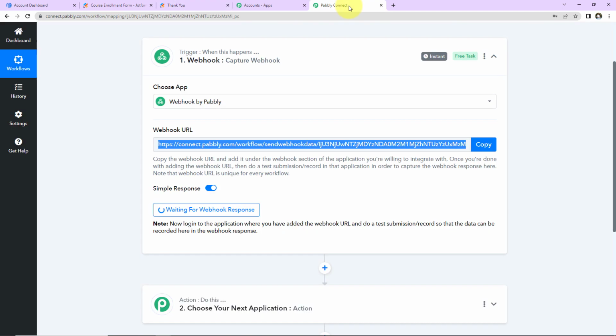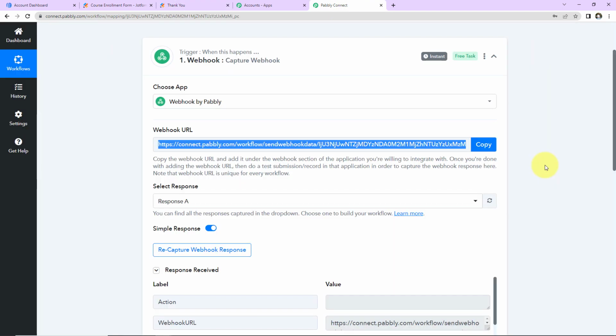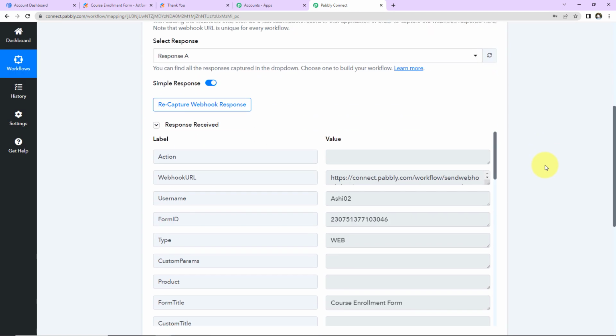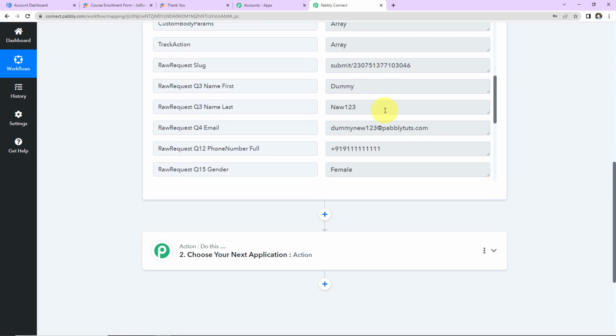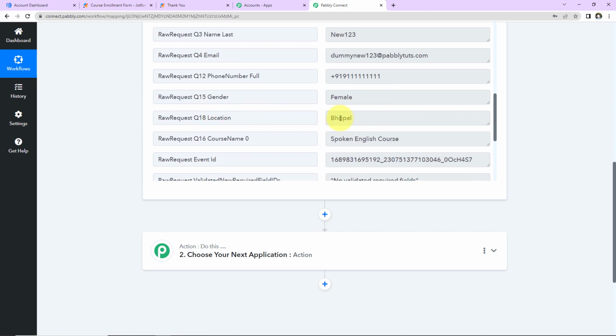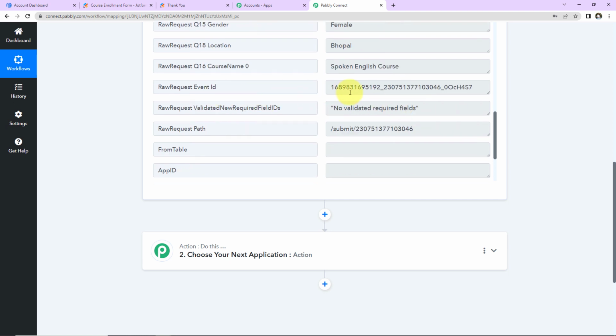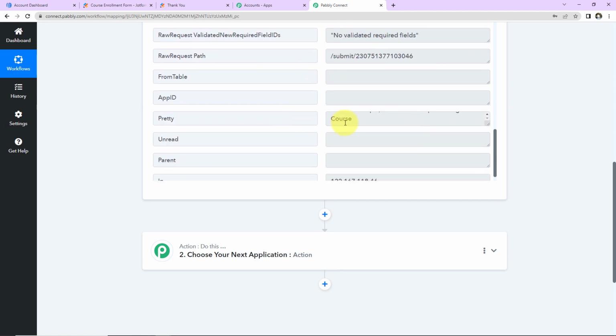Now I'm going to take you back to Pabbly Connect to see if we have received the response, and yes, here it is. So here we have received the response. First of all, this here is the webhook URL. Here we have the username. Now as I take you down, this here is the form title, and again let's go down. So here we have got the first name, last name, email address, full phone number, and then the gender, location, and this here is the course name. Then again here we have the event ID and rest of the details.